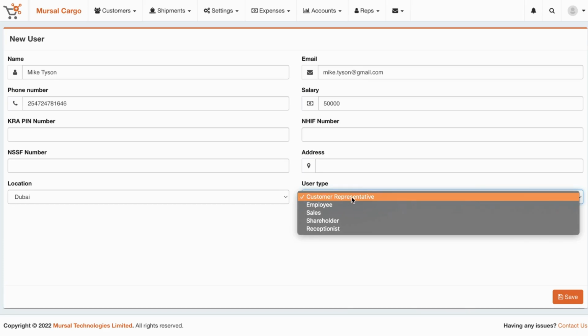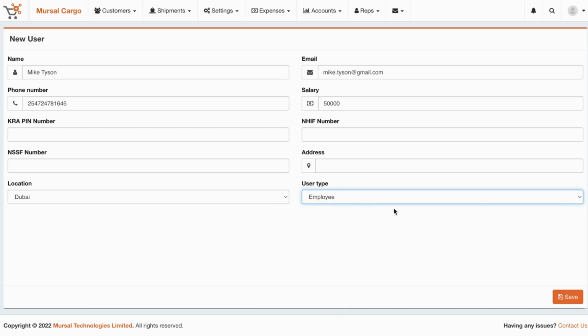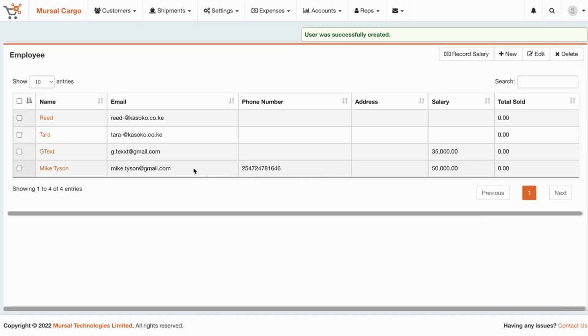A customer representative is the person who brings in the customers, the person who manages that specific customer, the person who collects money from the customer, and so on. An employee is a normal employee, maybe they're just at the office, sales, shareholder, and so on. So for example, let's just say employee in this case, and then we can save. And then we have Mike Tyson here. So Mike Tyson will be able to log into the system.